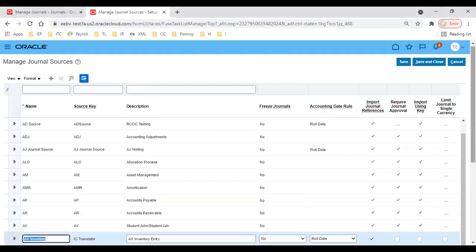Okay, so this is all about the journal source. In the same way, there is a free journals option available. If you want to update interface errors through the ADFDI sheet, your free journal should always be set to no against your journal source. Only then are you able to get access to update or correct your import errors from the ADFDI sheet.